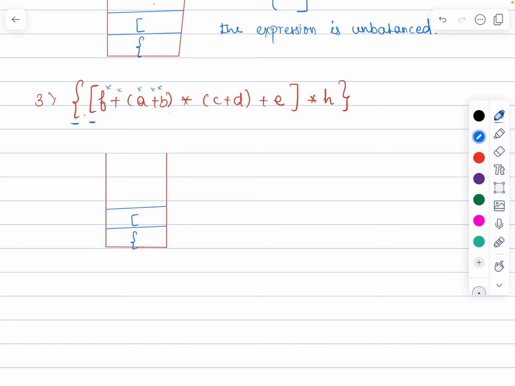And now when you reach here, again it is a symbol only, which is a close bracket. Sorry, I missed this open one. Okay, let's do it again from the beginning.